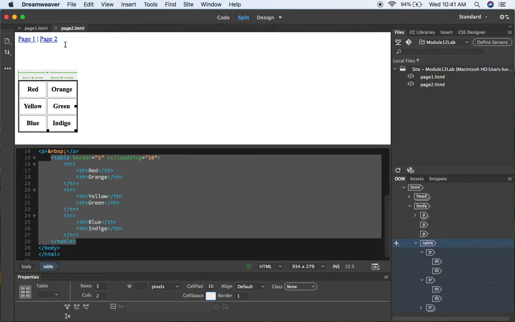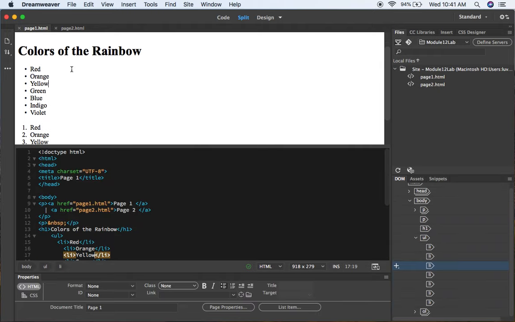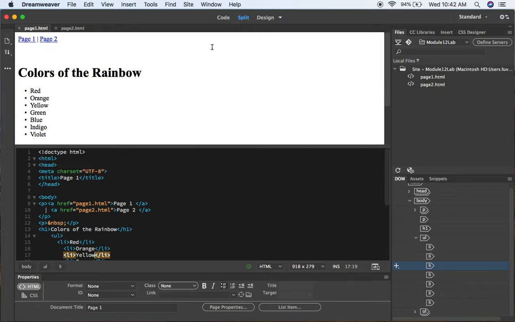Go ahead and save that. And then the first page is how you create lists, unordered and ordered, from scratch. Okay, so those 2 pages are what I want you to upload for today's lab.